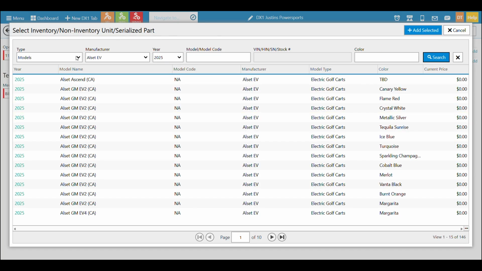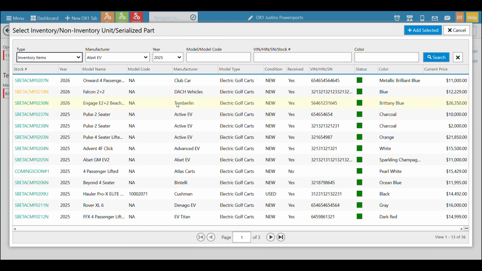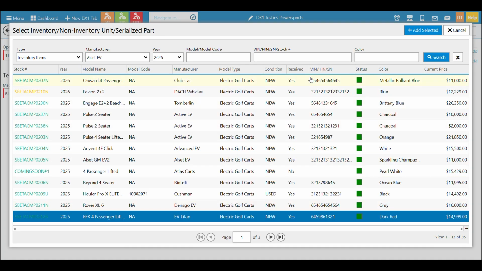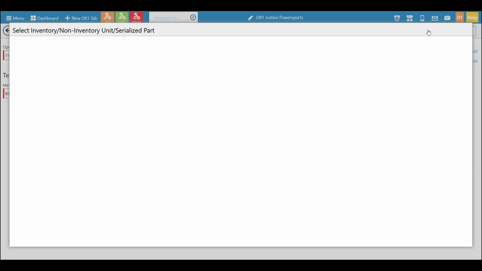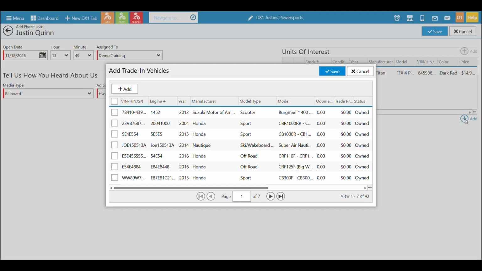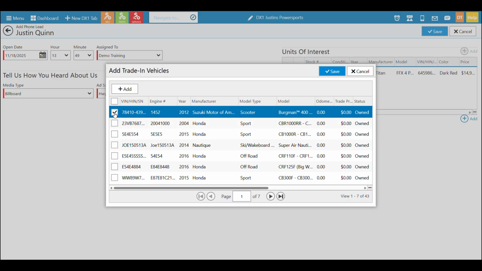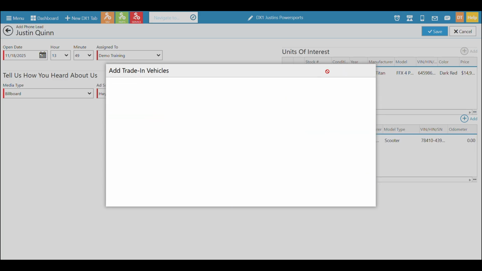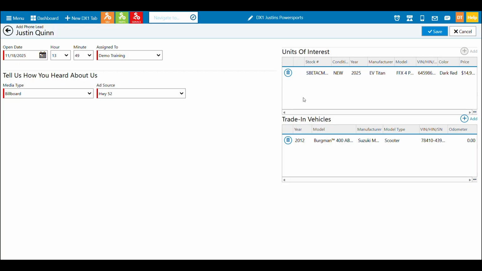Okay. In this case, for the example, let's use an inventory item. Let's go ahead and check the EV Titan here. We can add it to our unit of interest. Also, we know that this customer has purchased from us before and they're interested in trading in their previous vehicle, so we can add a trade. You'll see a list of units from the customer's garage. I'll select the one I'm looking for, click save, and now you can see I have the unit of interest and the trade-in vehicle, if applicable, added to my lead.